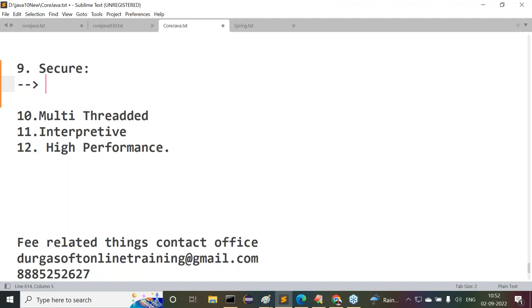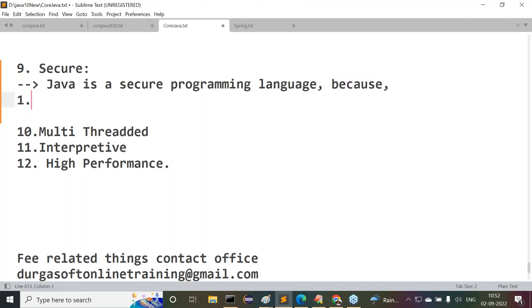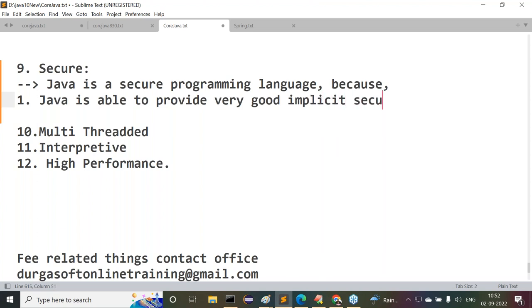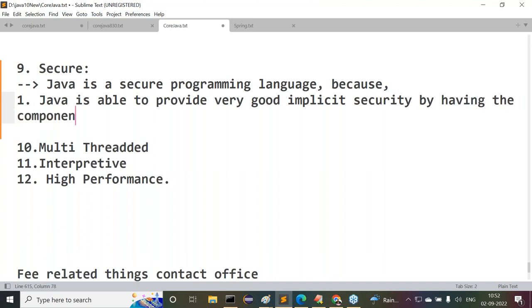Guys, all of you are getting clarity on these points? No response. Right. So now let's understand this point here. Let me have some small note on it. Java is a secure programming language. Why? Because point number one, Java is able to provide very good implicit security by having a component like a security manager inside JVM.